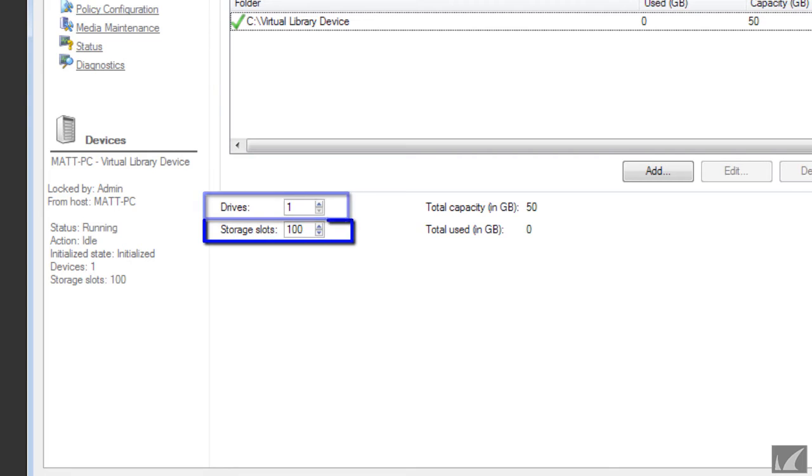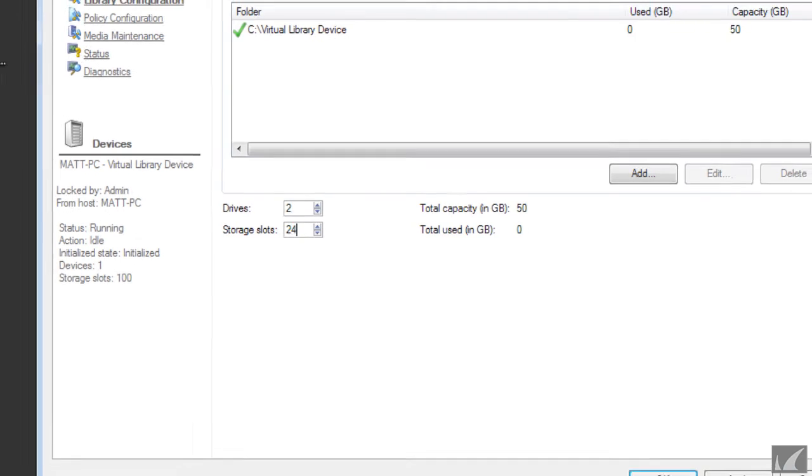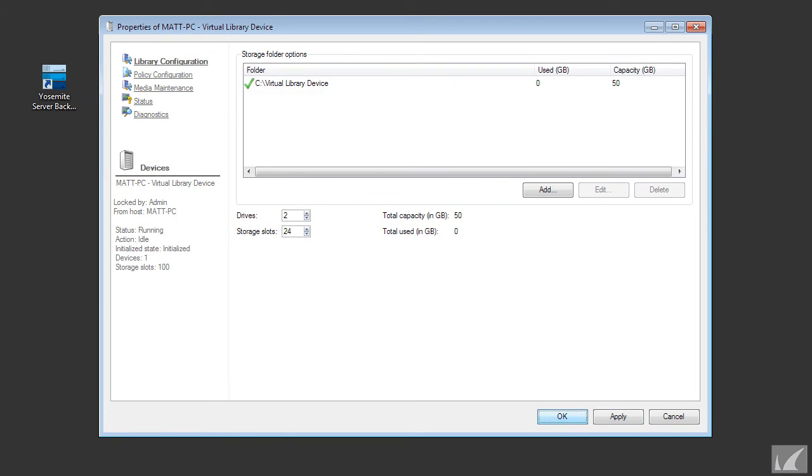And now we're back on the properties page, and you can see we have a couple other options here. We have drives and storage slots. It helps to think of the virtual library device as just an emulation of a physical tape library. We can have multiple drives and multiple slots, which allow us to store multiple backup media and backup sets on a single device. By default, we're going to create a single drive 100 slot virtual library device. For this tutorial, I'm going to go ahead and emulate some of the most common tape libraries that are out there and configure our virtual library with 2 drives and 24 slots. And we'll go ahead and click Apply and then OK.